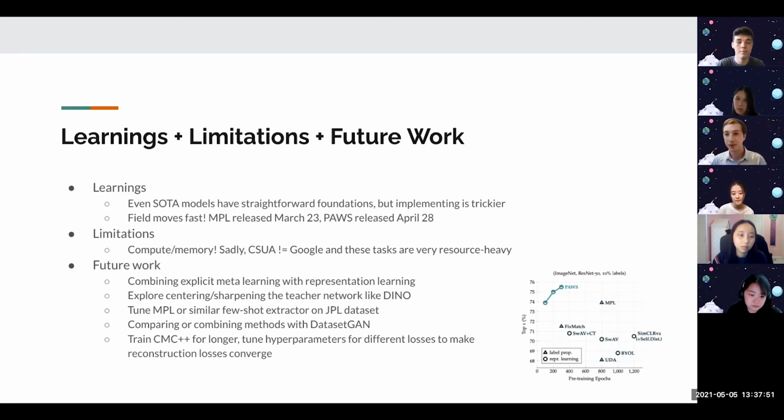So in terms of future work, how can we deal with these limitations or advance things? One would be a more explicit combination of meta learning with representation learning. We didn't get as much of a chance to build on top of our representations or these semi-supervised methods, for something like Reptile plus MPL, let's say. So DINO, which is also released by FAIR with PAWS, explored centering and sharpening the teacher network. That was one of their things. So we could just throw that on top of Meta Pseudo Labels. Also getting more experiments, as mentioned before, with MPL or another feature extractor on the JPL dataset, because we think that's a cool task to solve.